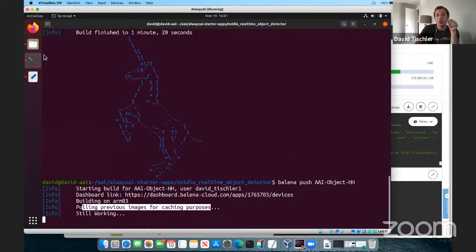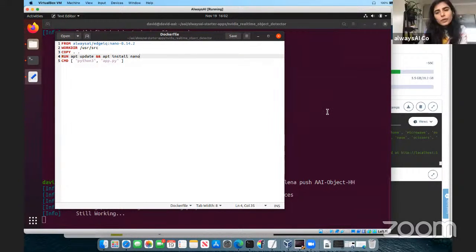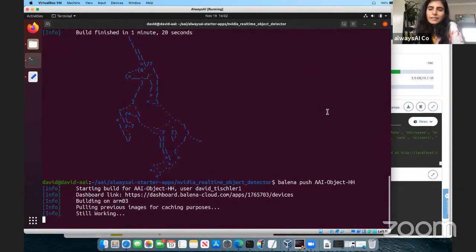I made a change while we were having a chat, and I injected a new line here. I added apt update, apt install nano, simple text editor, no big deal. So I think we're probably going to run out of time before this works. Well, it might take a while anyway, but the point is this.